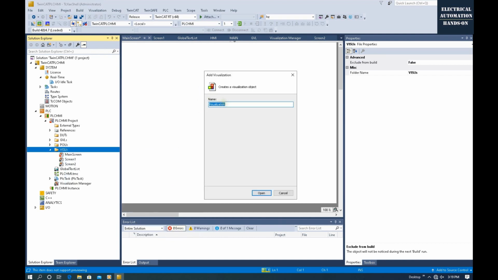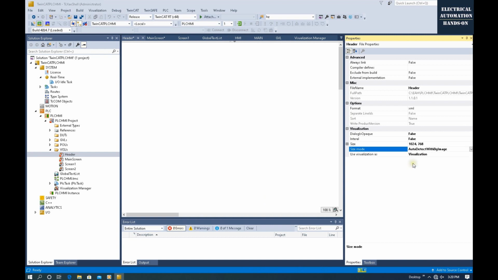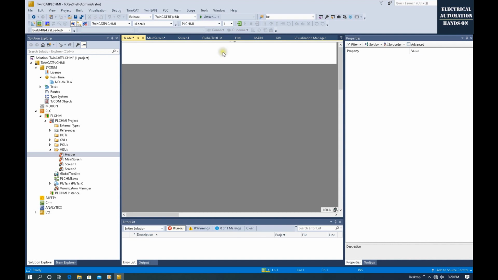So let's create another visualization. And this time we call that header. For the header, we can set the size to specified, and the width is still 800, but the height could be just 80. And in the header, in most cases, we put a logo here, for example your company's logo, and the time and date on the right side, and the title in the middle. So we will basically separate this header into 3 segments.